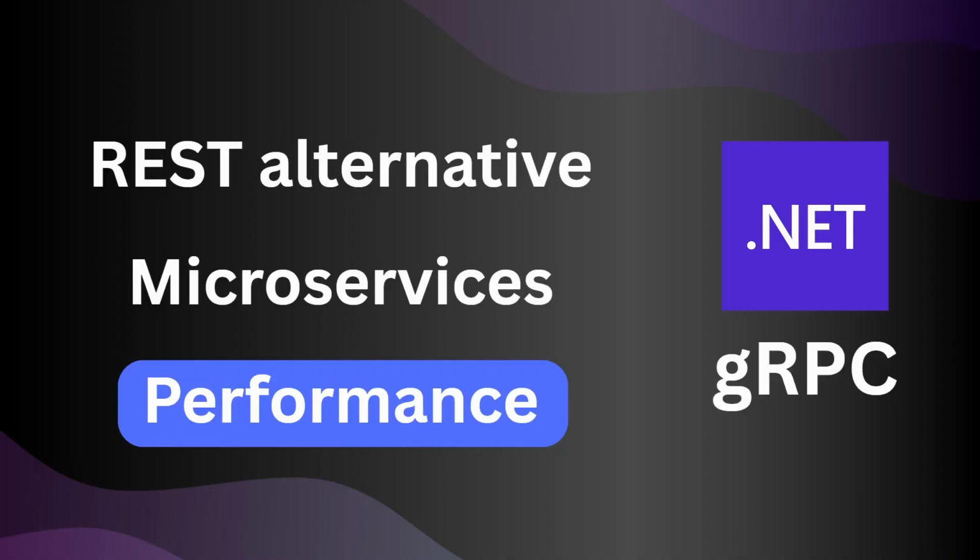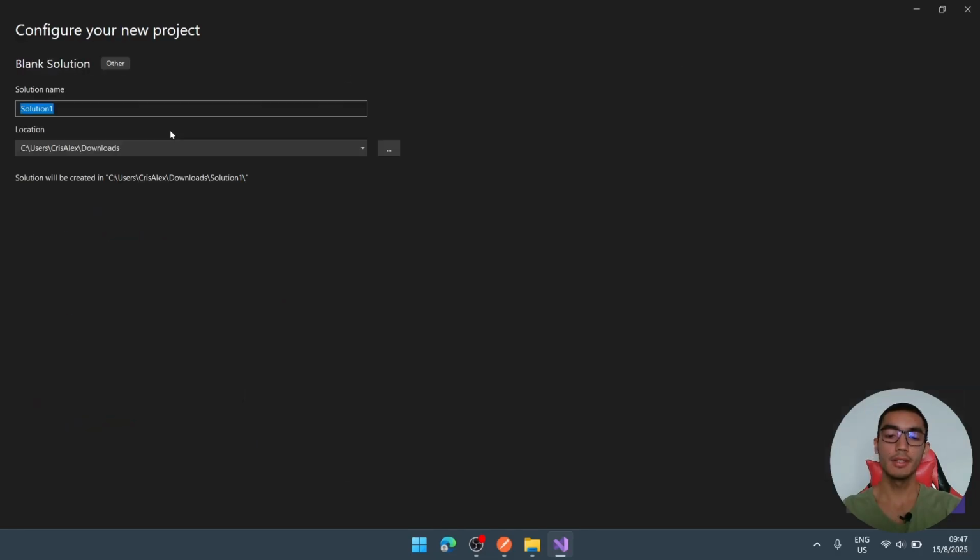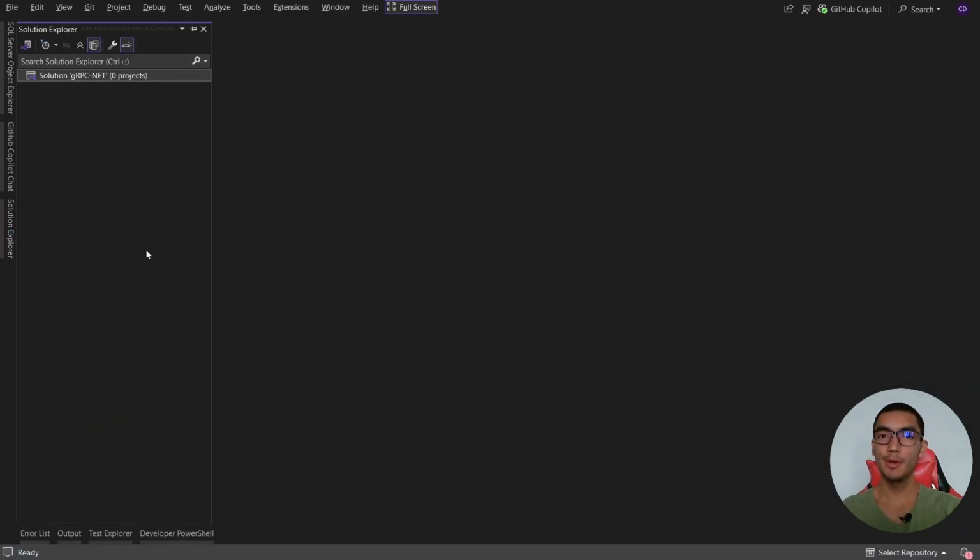Let's get started. Open Visual Studio and create a new blank solution. Select this template to define the client and server projects. Define the name. Open the Solution Explorer and create a new project to define the gRPC server project.